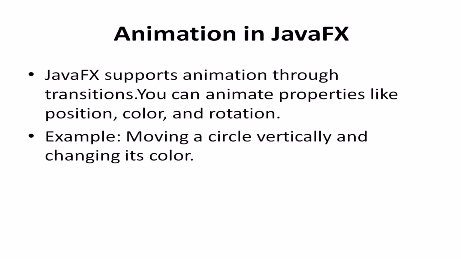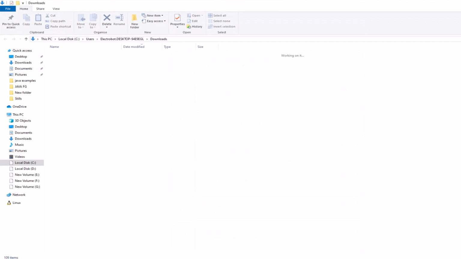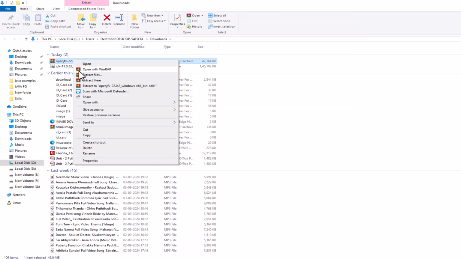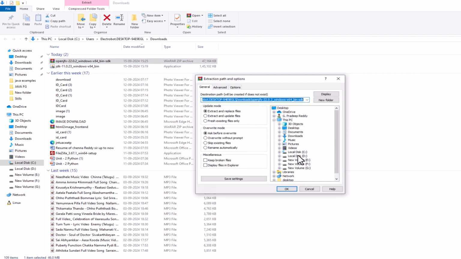Next, animation in JavaFX. JavaFX supports animation through transitions. You can create animation properties like position, color, and rotation. Example, moving a circle vertically and changing its color. So now what you need to do is extract files. So extract files, and you need to select the path.